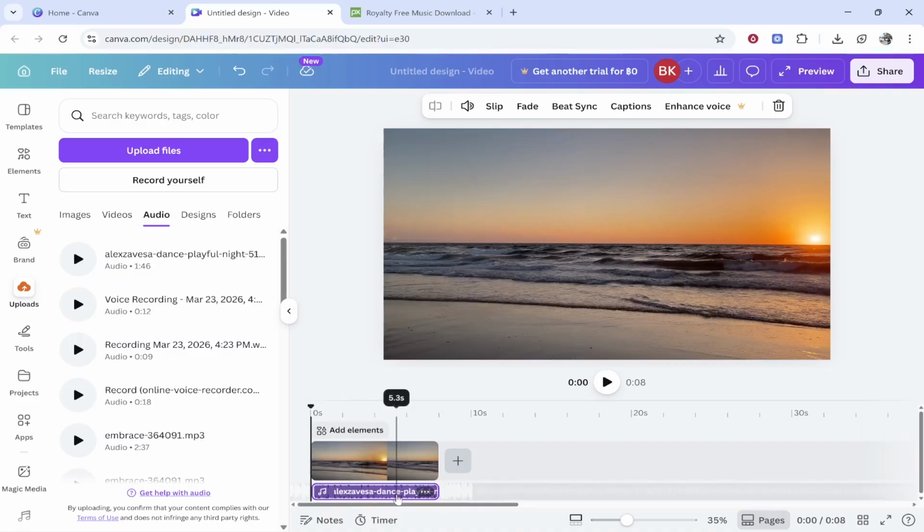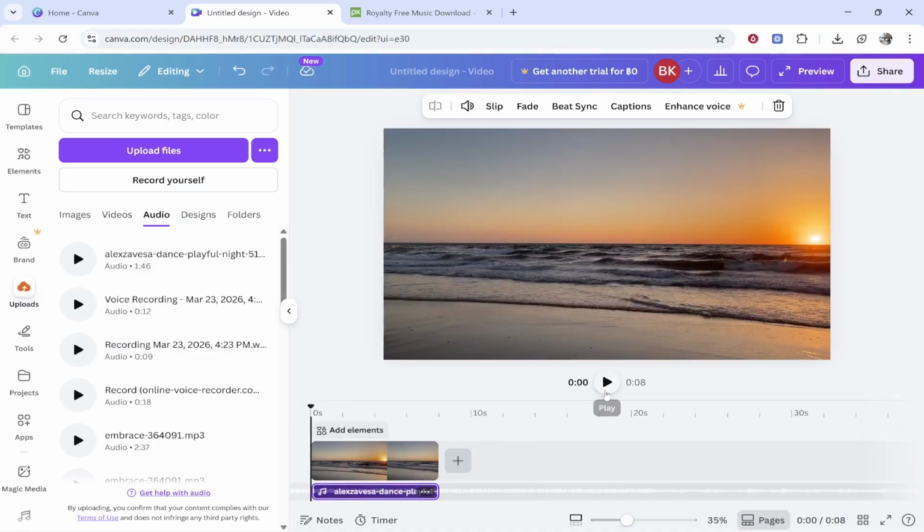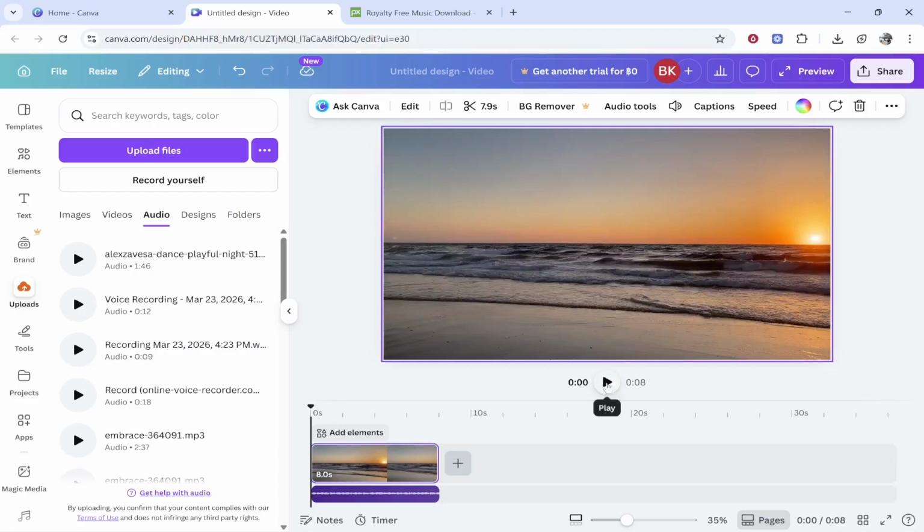You can also move it so you can get the exact part of the song that you want. Then if you right click on your clip, you can go to the volume and turn the volume up or down depending on how loud you want it to be. Now if we play the clip, we will have the music added.